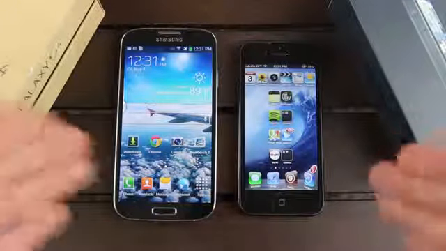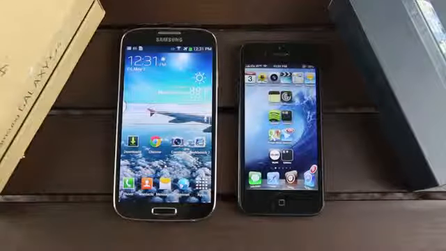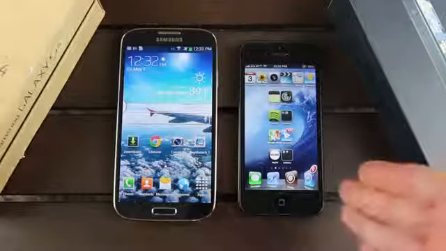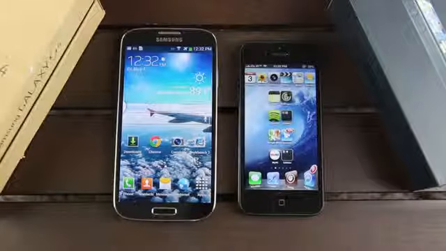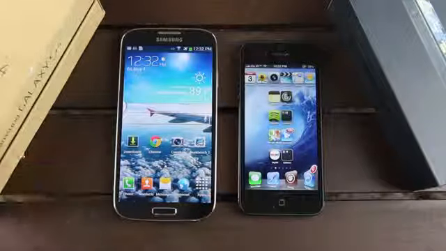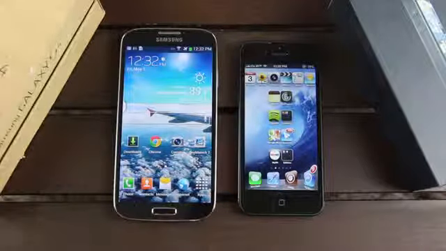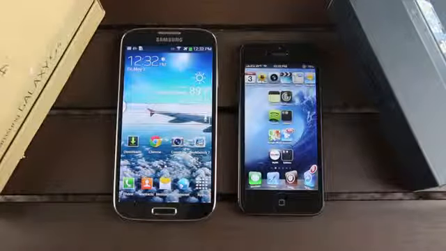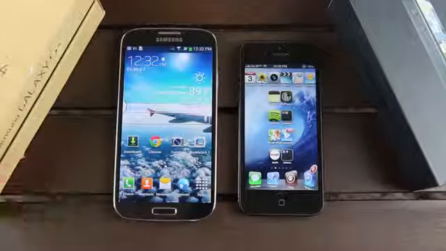But overall, in conclusion, these are two great phones. You can't go wrong with either one of them. Keep in mind though that the iPhone 5 will be a year old come September, whereas the S4 was just released, so you have brand new tech on a brand new phone. So if you want to go with the iPhone, I highly recommend waiting until the next generation. But if you want to go with an Android device, definitely get the Samsung Galaxy S4.